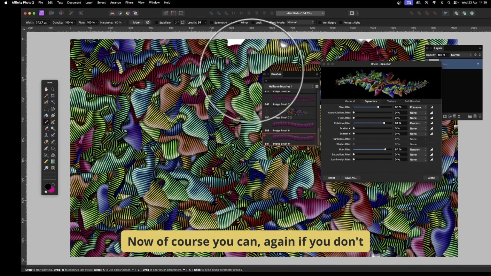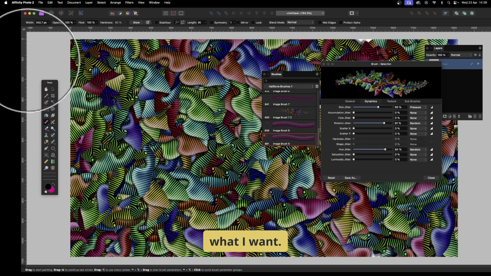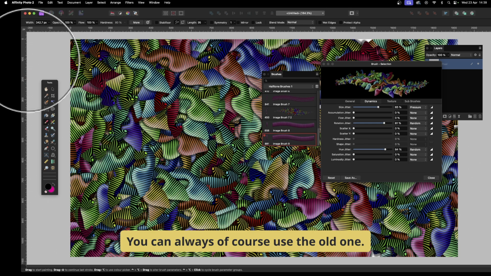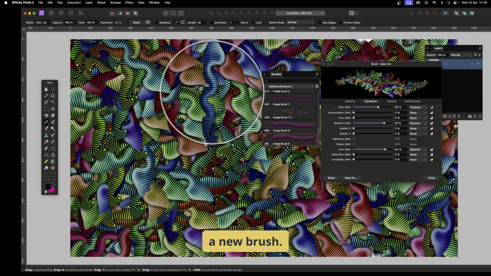Now, of course, if you think, you know what, that one isn't exactly what I want, you can always, of course, use the old one. You can always save it maybe to an asset. So if you don't want to delete it, you just want to use it maybe at a future point, you can always just drag that design, that layer, over into the assets, and then you can always bring it back and just edit the design and then tweak it, and then again save it as a new brush.